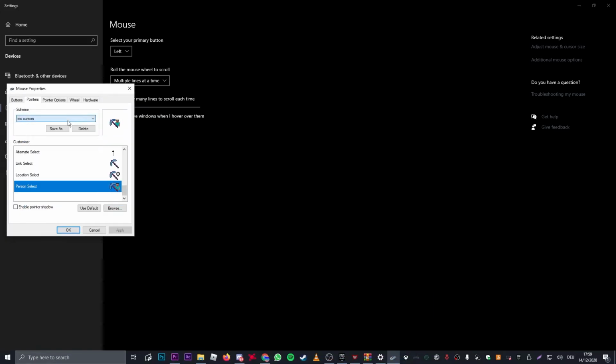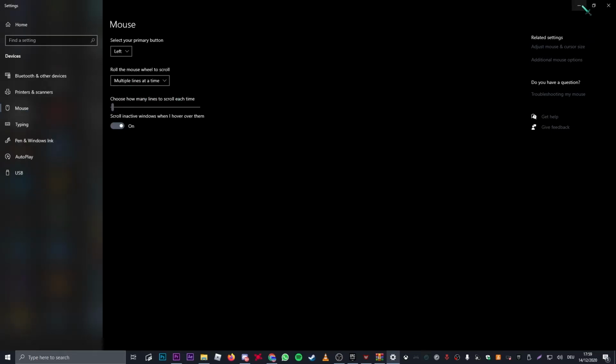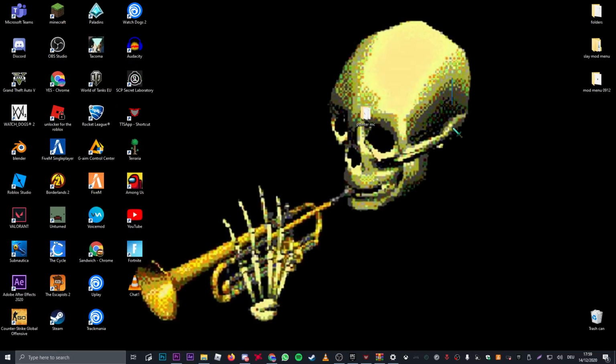Anyway, once you have changed them all up, click on apply, which is the final step of getting a personalized cursor.